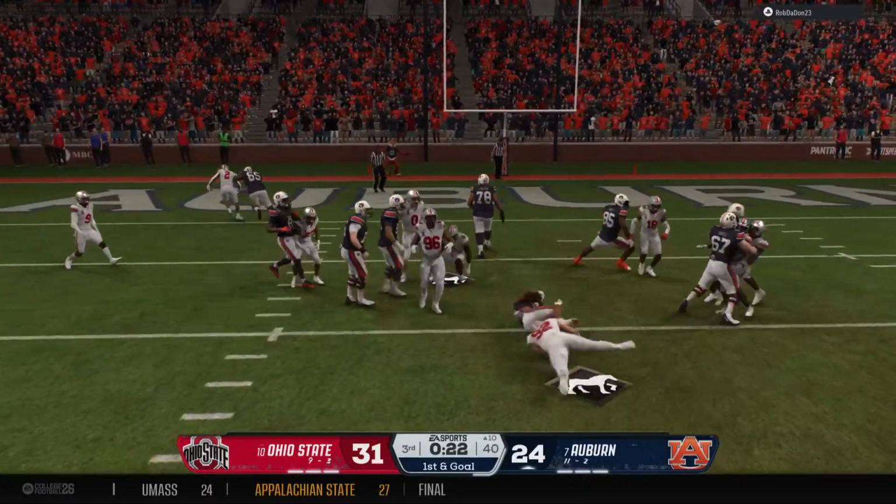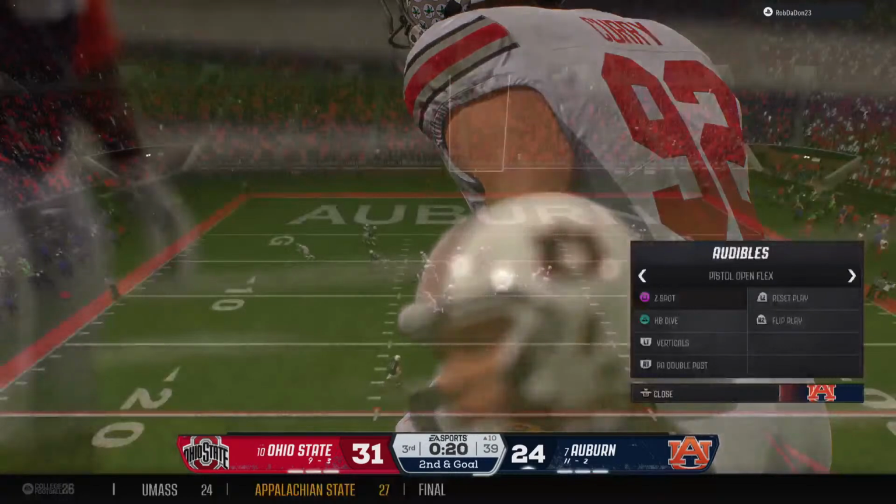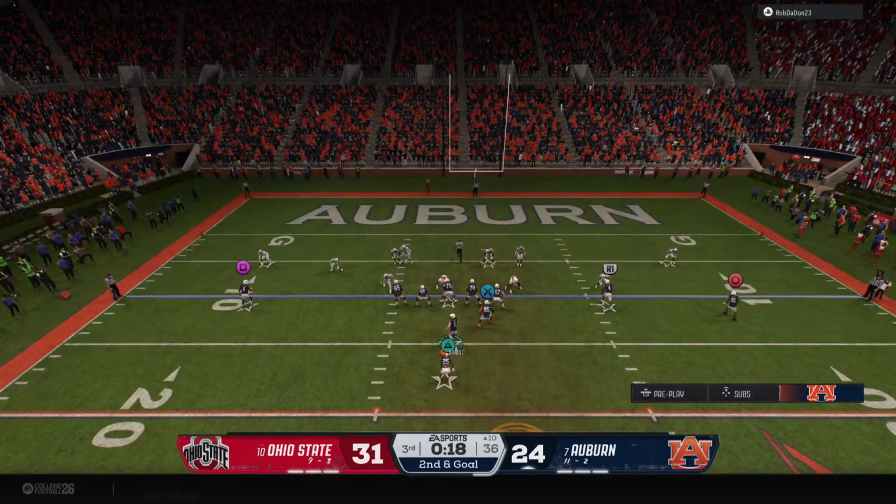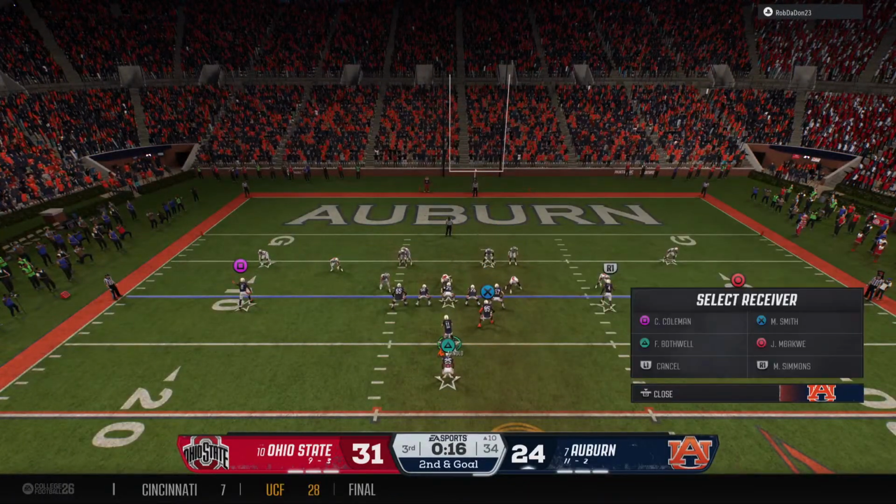First and goal, they'll try to run it in. They test the middle there, but get nothing. Ball back at the 10-yard line now for second and goal.